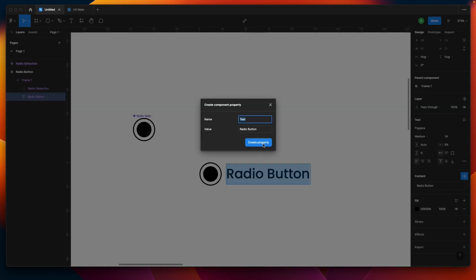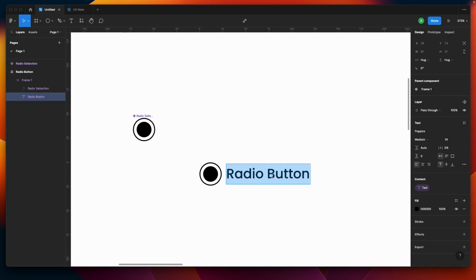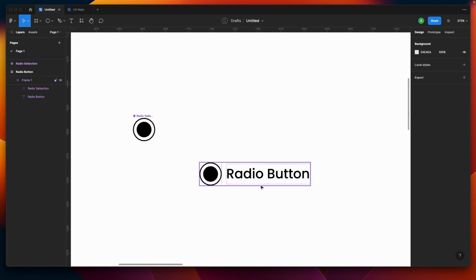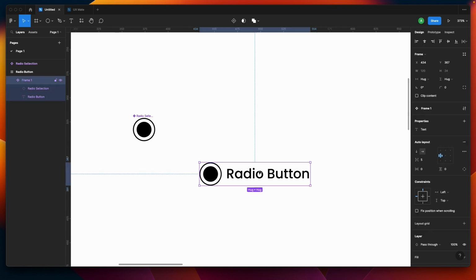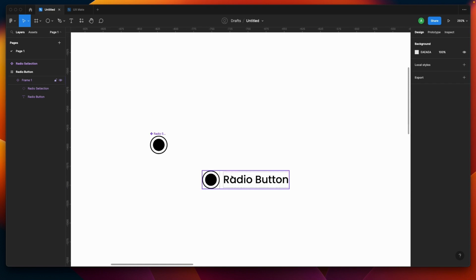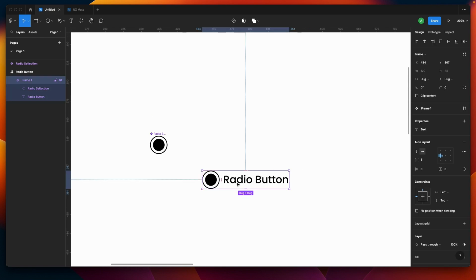Okay, radio button, create property. We'll keep the radio button as default text. So whenever we'll be using the instances of this component, we'll be able to change the text whatever we want, and we don't need to go into the radio button and change the internal text manually.